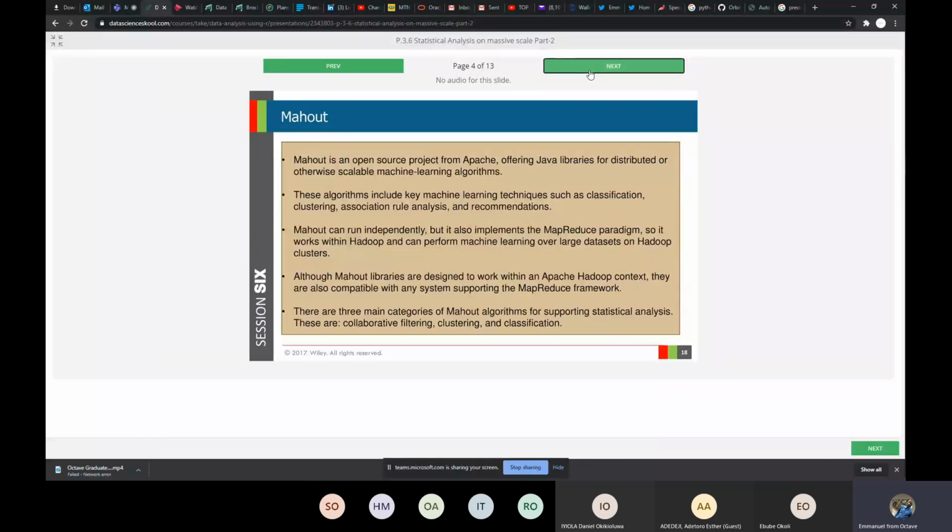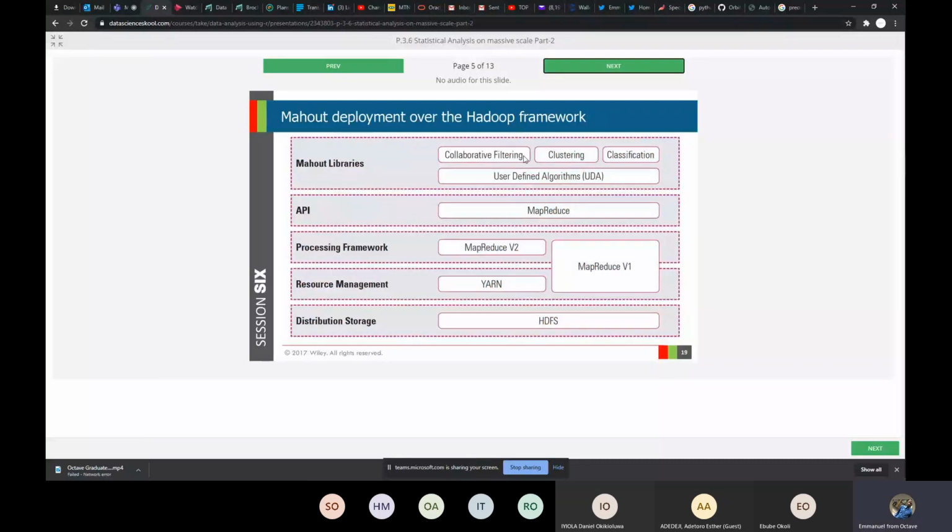decisions. So let's look at the Mahout deployment over the Hadoop framework. So you have this collaborative filtering, clustering and classification. You can also create a user-defined algorithm. Then it works on MapReduce as we said earlier. Then it has the analysis source manager. Then it's based on the Hadoop distributed file system.